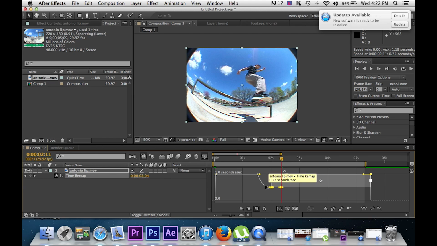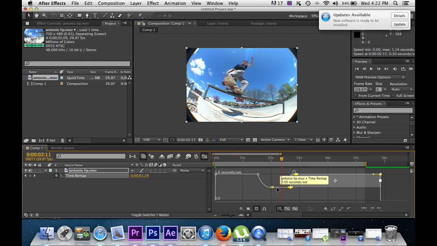So once you have that smooth and gradual into the next keyframe, you're going to shift click on this keyframe, and that will deselect this keyframe. And you're going to drag it out until it's flat, and then you can just hover over it, and it says 0.5 seconds. So that means we're at half speed, and that's where we want to be. So next we're going to click on this keyframe, deselect it, and drag this out, so it's a nice gradual transition to the end.